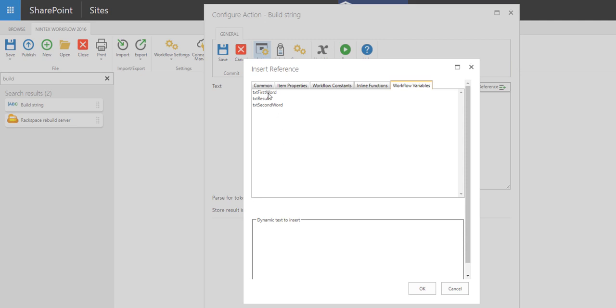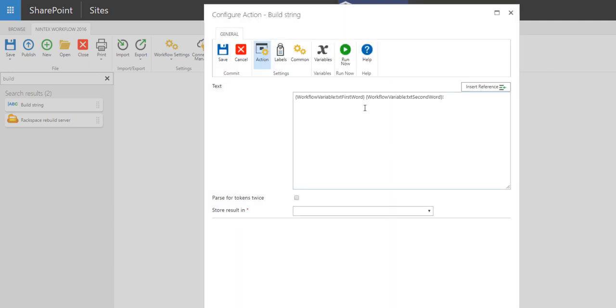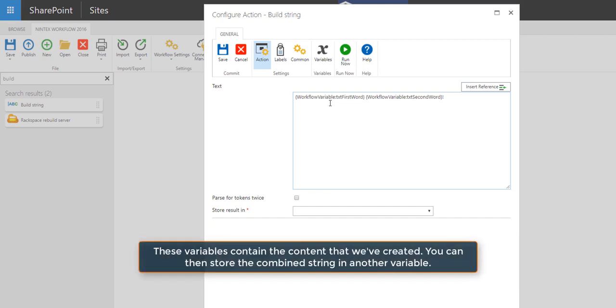So what I want to do is first word, and then I want a space, and then I'll do second word, and then I'll put an exclamation point at the end. And I'll click OK. What that gives us is hello and world, but as you can see, it doesn't say that. What it does is reference the variables themselves that I've already created.